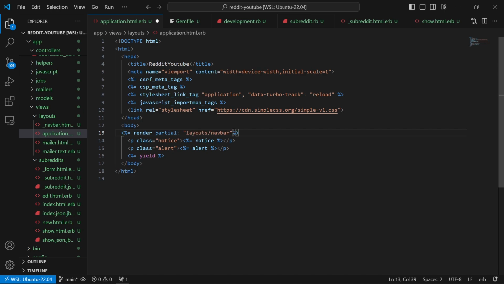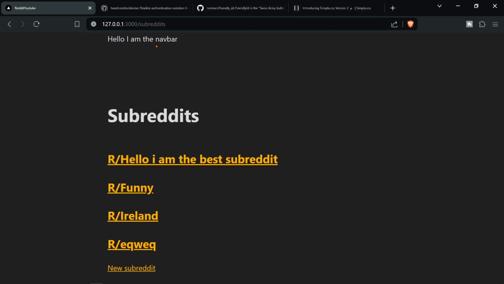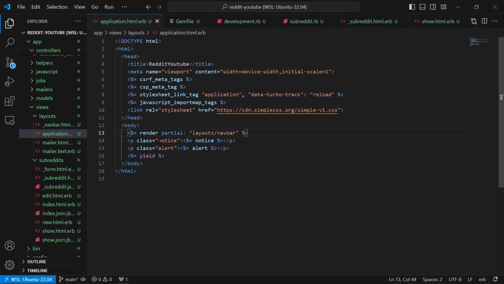And if we do that, then it should render the partial navbar on every single page. So as you can see, now we have "hello, I am the navbar," and it doesn't matter which page I go to, it's stuck there. The reason for that is because we stuck it on the application.html.erb page, and anything that I stick on this page literally goes everywhere.